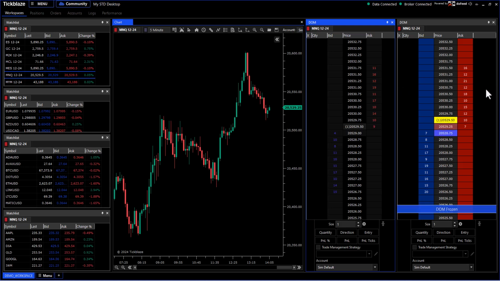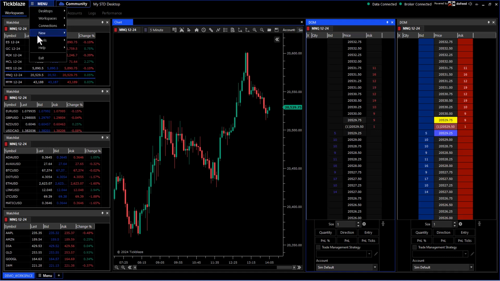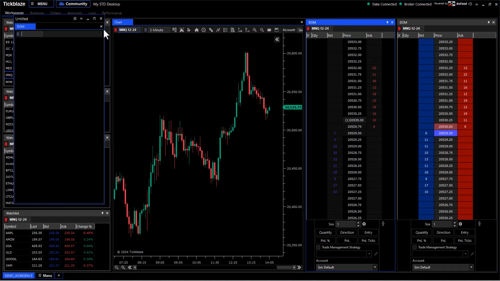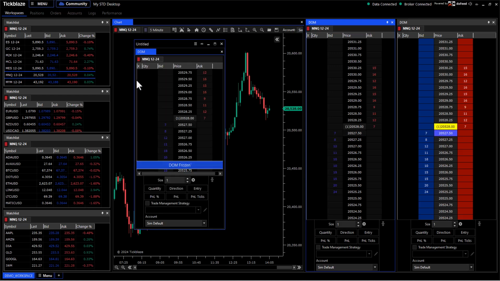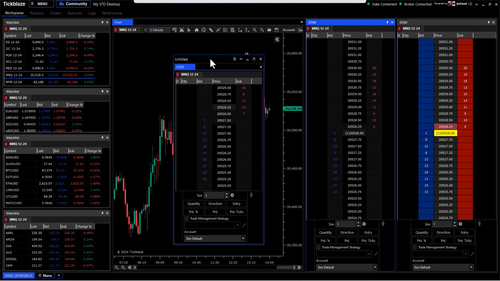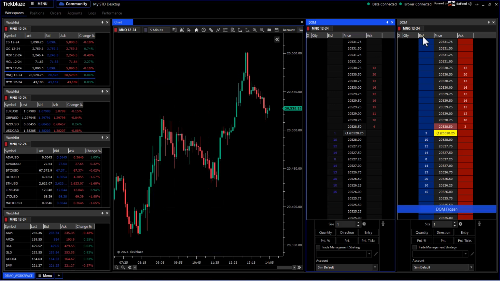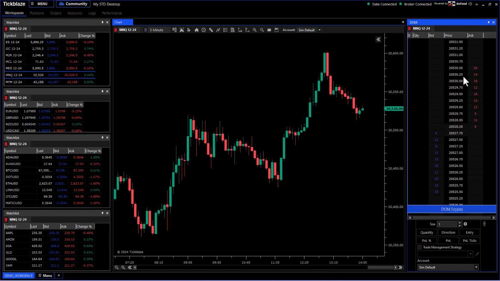I'll explain how to change your colors for your own preference. You can also add the DOM up here through the floating layouts. If you want to build a different layout, you can add the DOM through this environment as well, and you can move this DOM anywhere you choose. So for this example, I'm going to delete this one here and we're going to start from scratch.